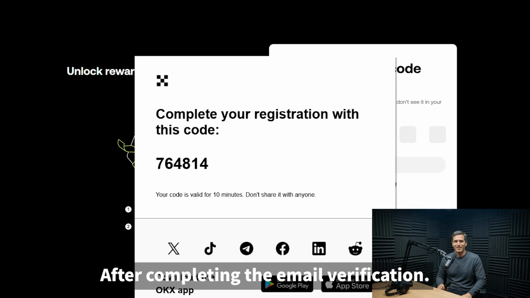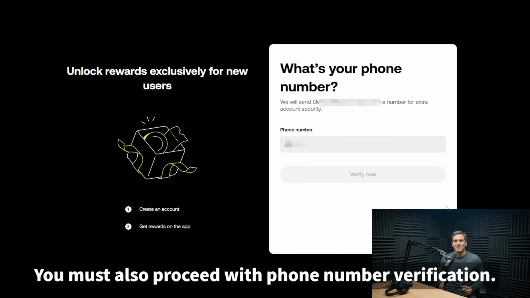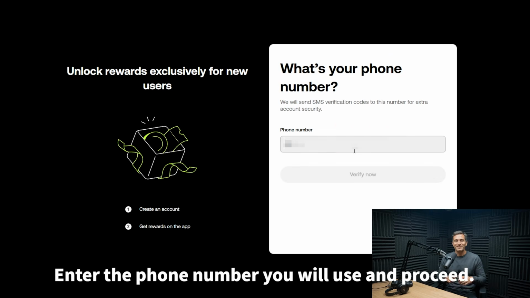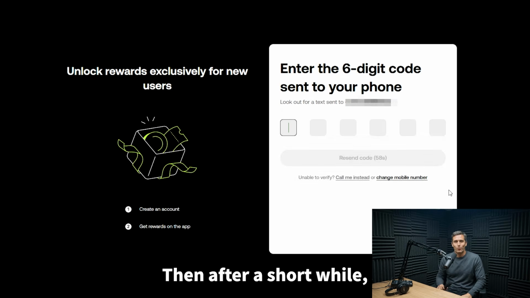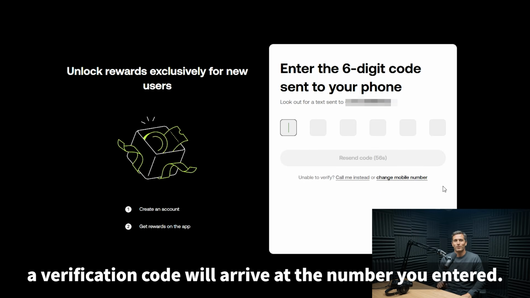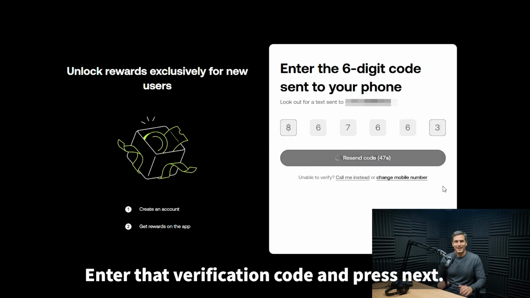After completing the email verification, you must also proceed with phone number verification. Enter the phone number you will use and proceed. When writing the number, enter it without spaces. Then, after a short while, a verification code will arrive at the number you entered. Enter that verification code and press Next.